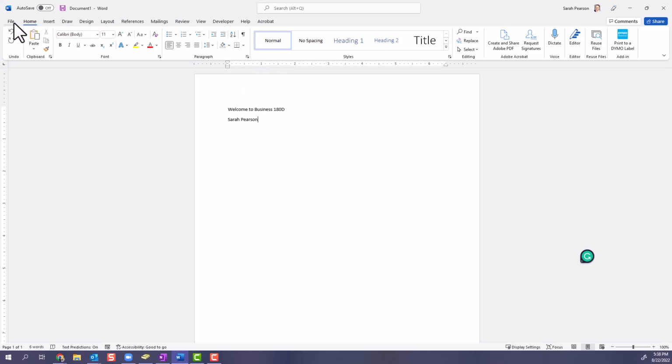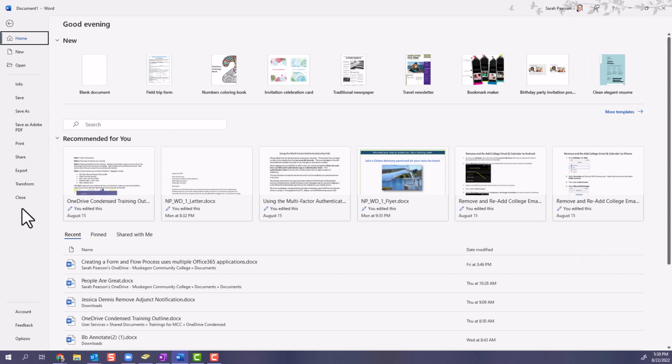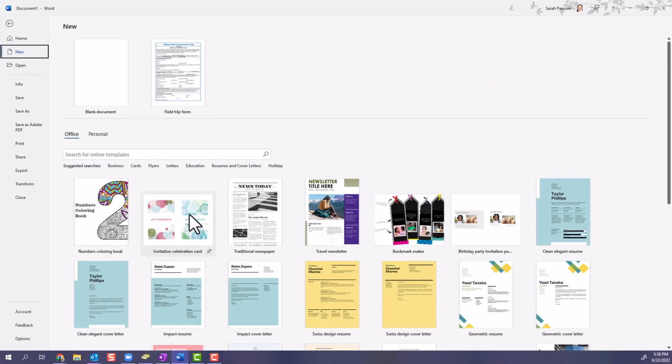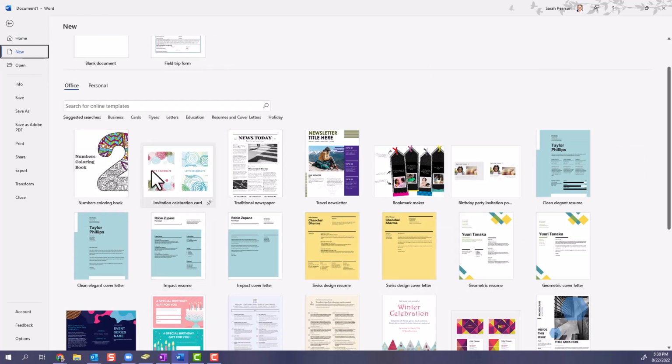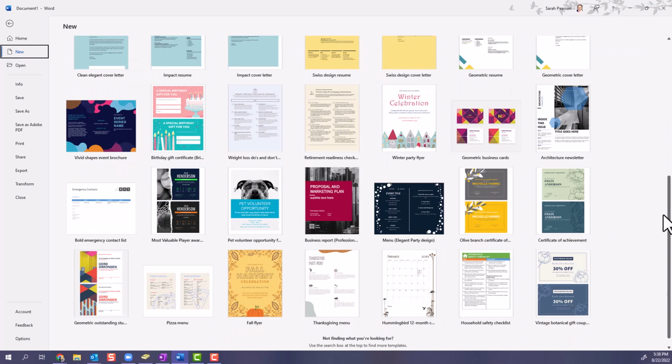So in the upper left corner, we're going to first start with what we call our Backstage view. So we're going to go to File, and this is what we call Backstage. Now, mine may look a little bit different because I have set mine up a little bit differently, but this just gives us an idea of where we can go to get a new document, including some amazing templates. These are kind of fun, very helpful as we move forward. You can look for business cards, flyers. As you can see, there's quite a few that you can make your own.